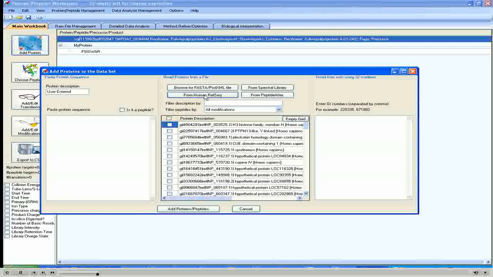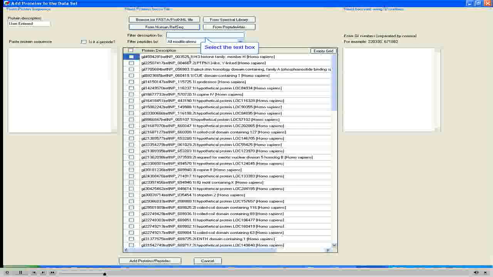Clicking this will download the entire human RefSeq database for you, which might take a couple of minutes depending on your internet speed. But once we have that, it will populate this grid with the entire human RefSeq database, and then we can pick and choose any particular protein from there. So this is a list, and let's say we are interested in apolipoprotein B, let's say.